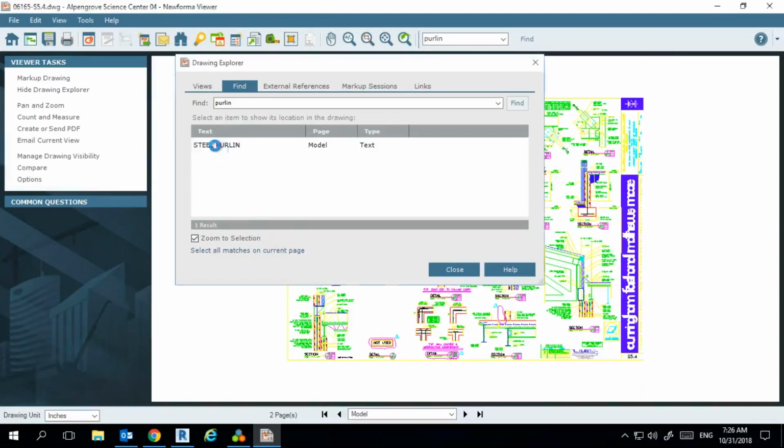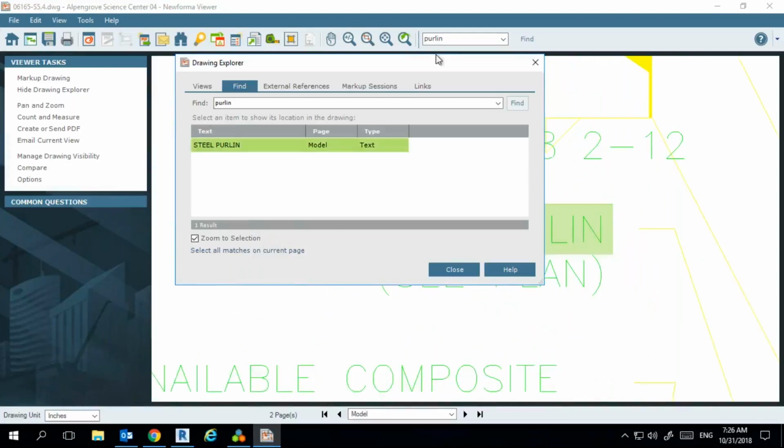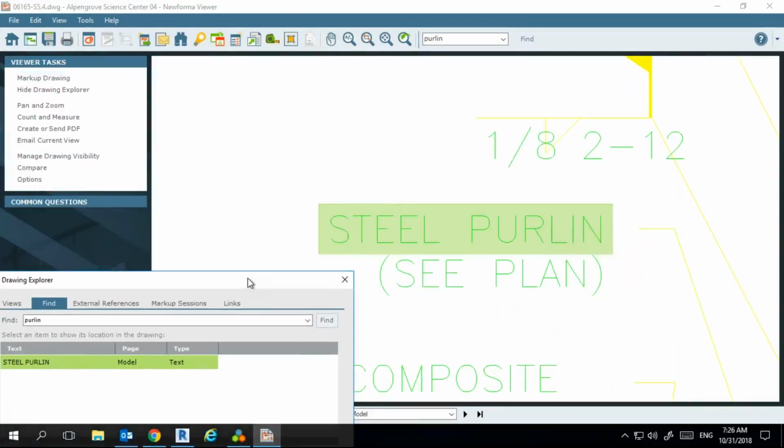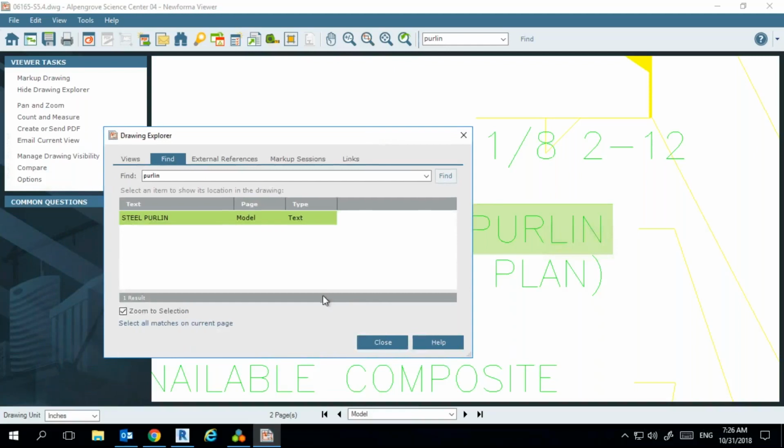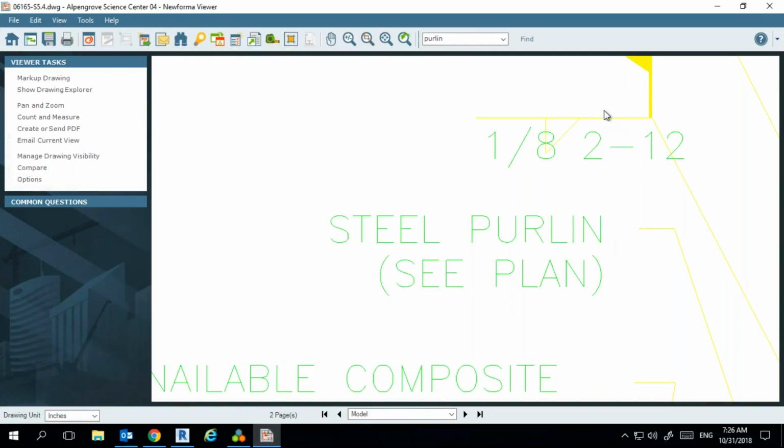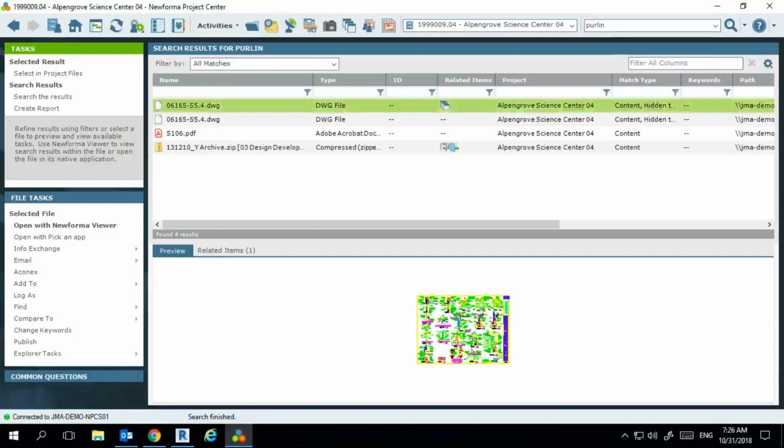And you can see that we found the word steel purlin within this DWG, and we can go directly to where that was within the file. So even before you've used any of the other tools, bringing new former on board, pointing it at your existing project data gives you great visibility into that information, to use files in workflows and to search contents of those files.